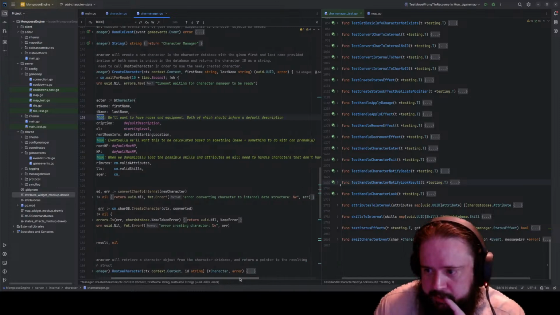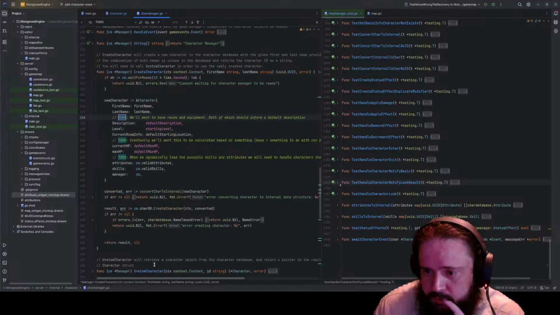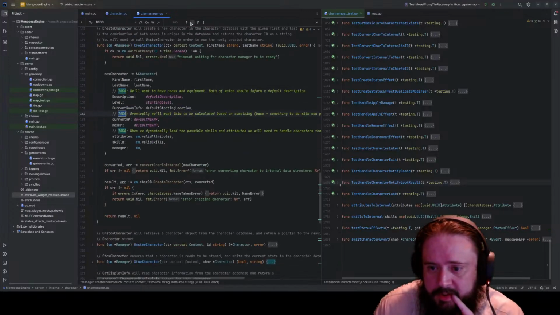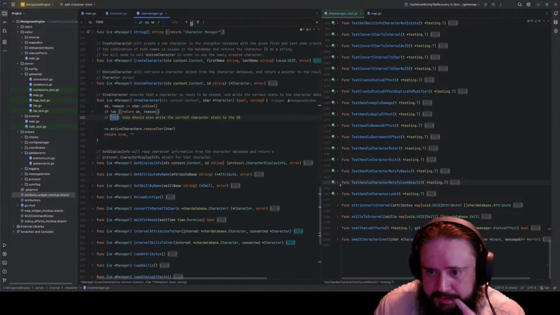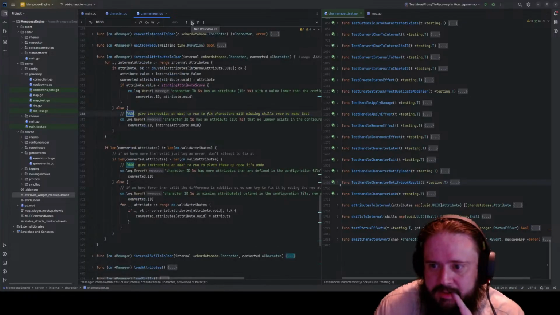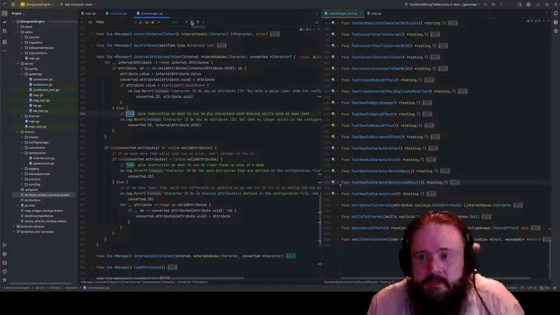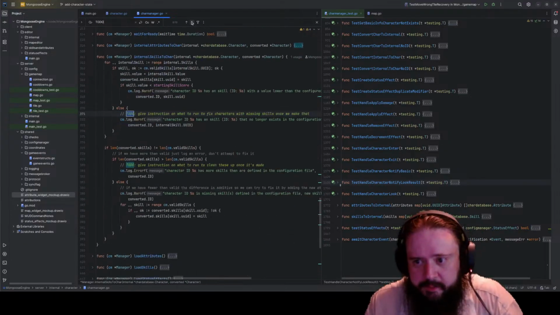Skills and attributes we need to handle. Characters that don't have the new skills or still have old ones. Yeah, okay, that's still to do. We don't do any state just yet. Should also write the current character state. Yes, okay, that's still in that. Yeah, we still need to fix that. Same deal there. Okay, perfect.